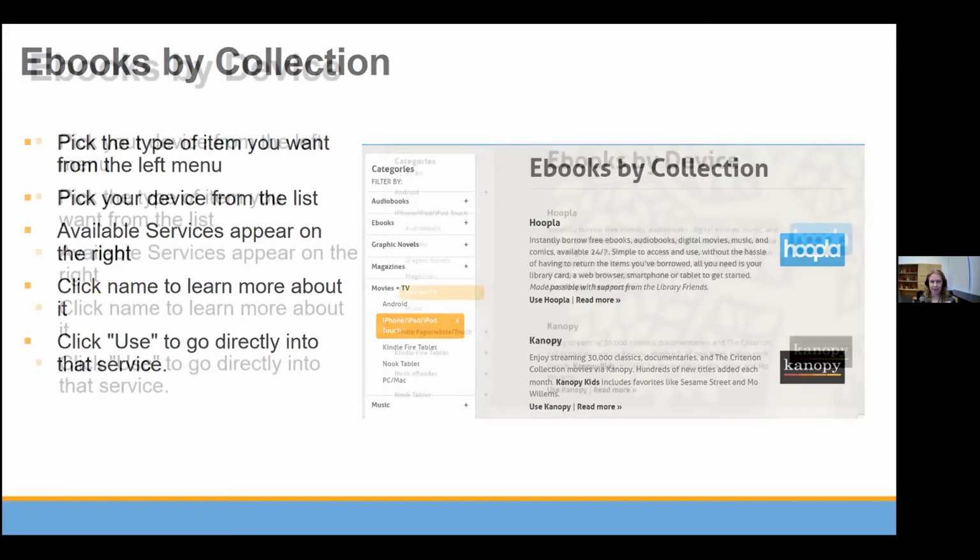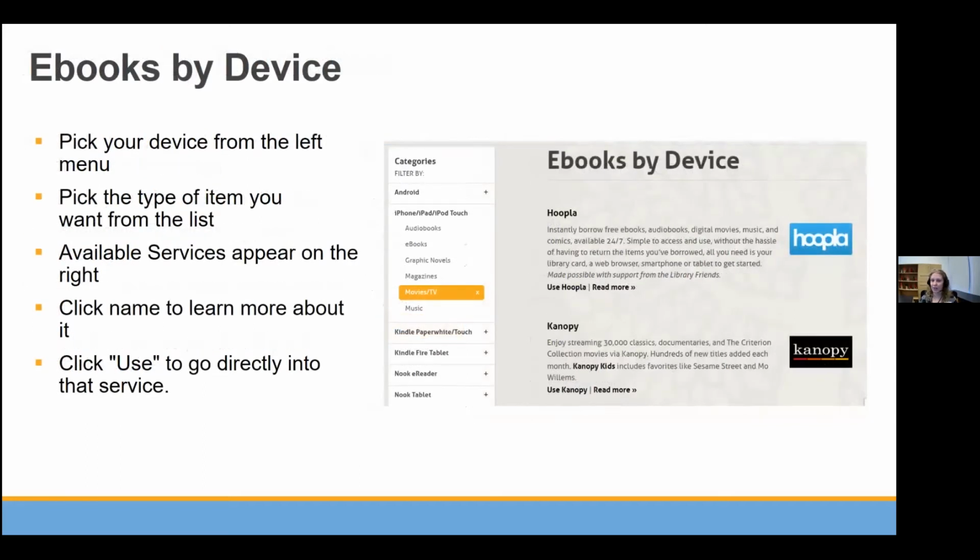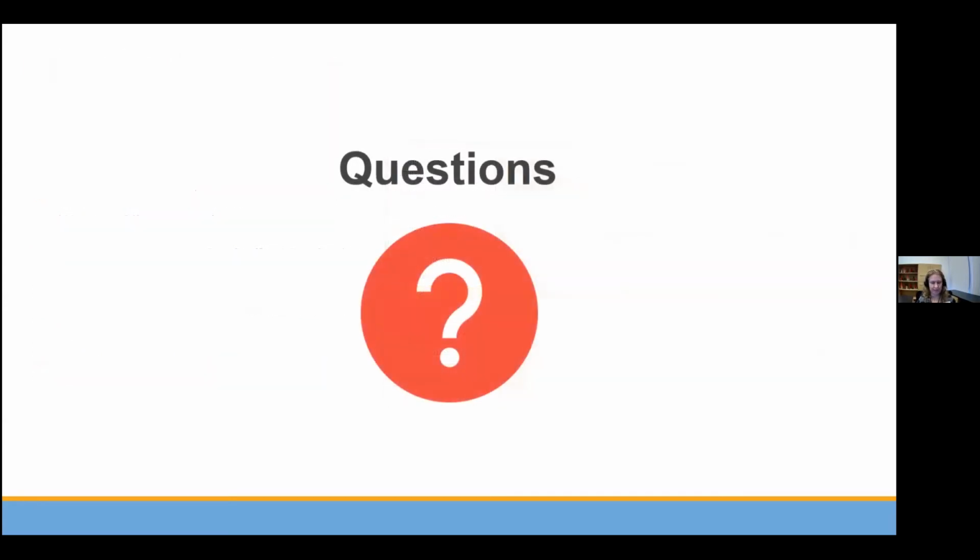Ebooks by device works the same way. It just gives you the option to start with your device specifically, and then see which materials your device has available to it, and then the available services again will appear on the right. So I'm going to go ahead and demo this live.